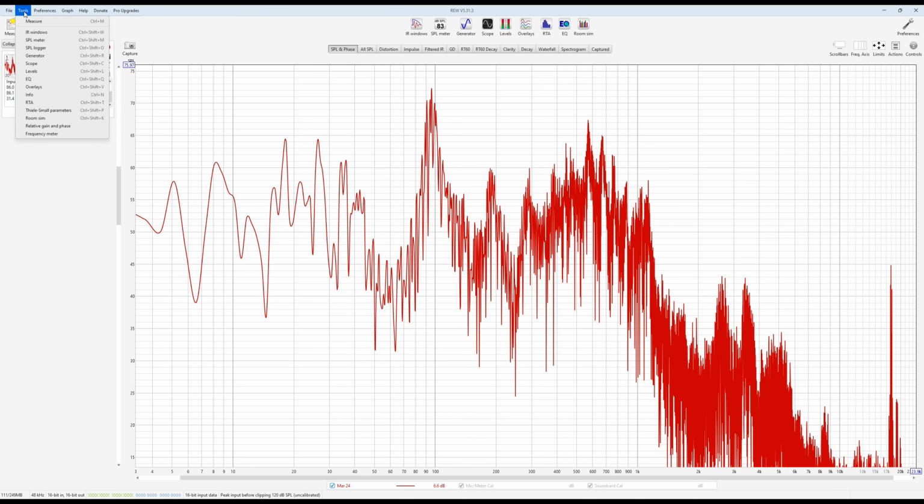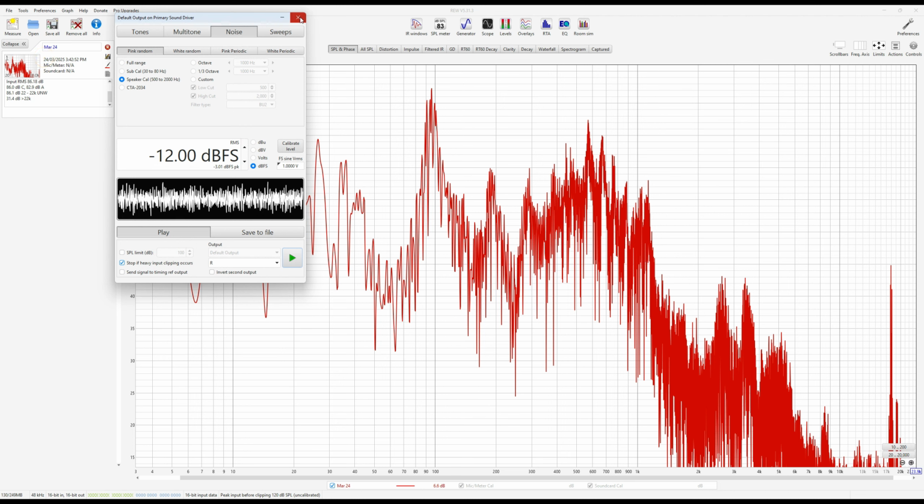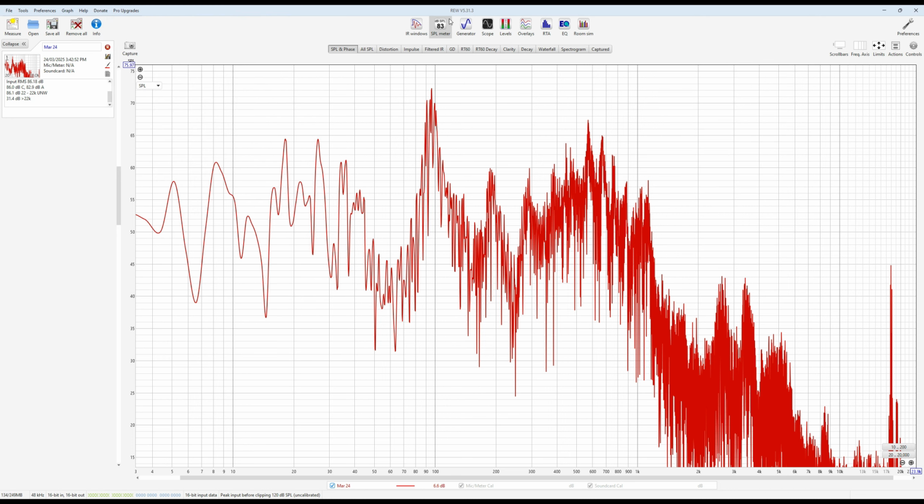The next pull down is your tool list. So all the different tools that are available in REW are here, like the signal generator. If I click on that, the signal generator will come up. We'll have a look at that a bit later. Or you could click on the icon over here, so you can get to these tools either via these icons or via this pull down.